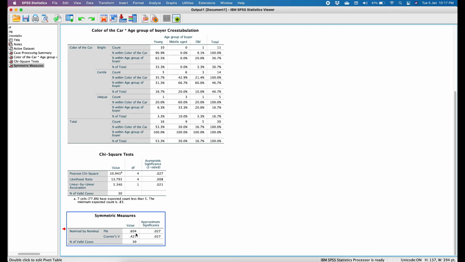See, the value of phi would lie between 0 to 1. The more this value is towards 1, the stronger the relationship is. In this case, the value is 0.6, which means there is a strong relationship. If it were near 0.8 or 0.9, it would mean a very strong relationship.